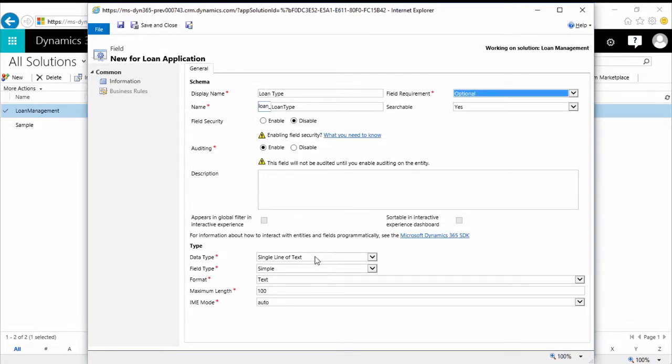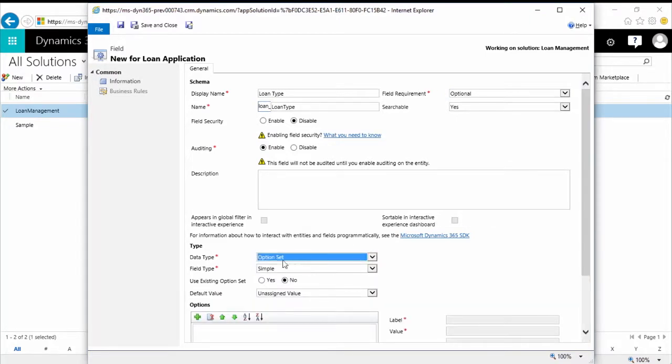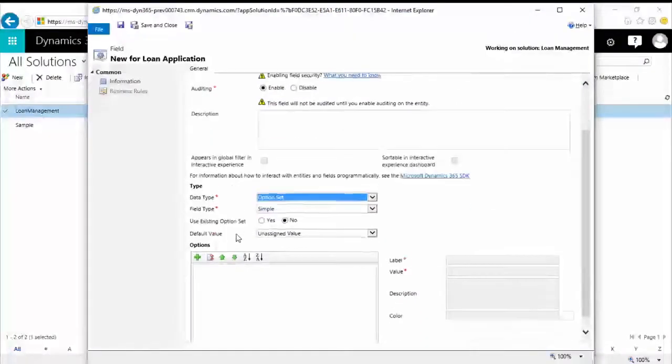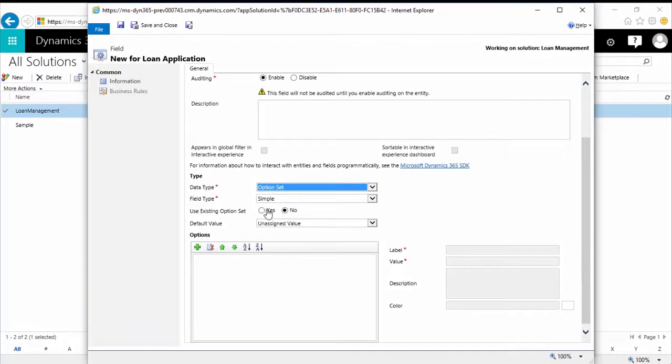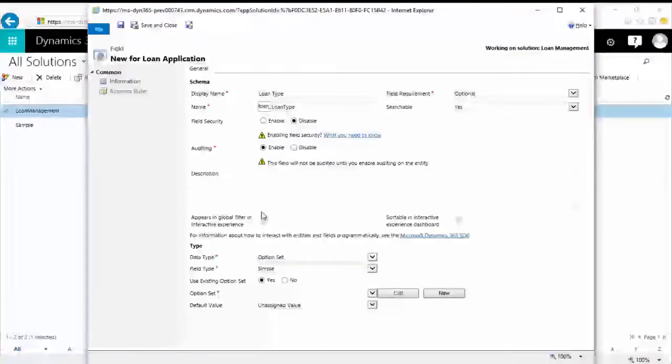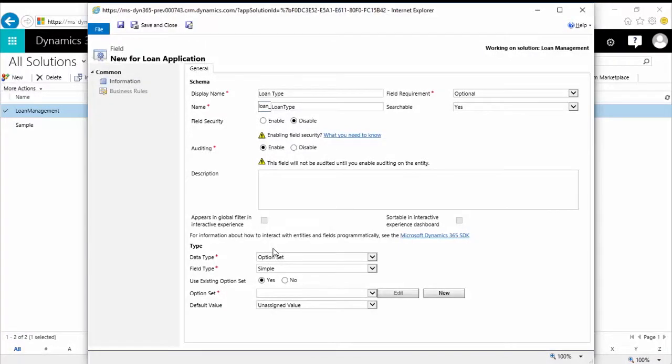And down here, I'm going to make this an option set. So you'll see that I have a couple of different scenarios in here. I can choose to use an existing option set, or I can choose not to. If I choose not to, this is going to make this a local option set, which is only associated with the loan application entity. If I say I want to use an existing option set, this is what allows me to tie this to a global option set inside the application.